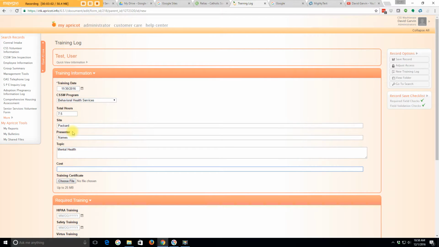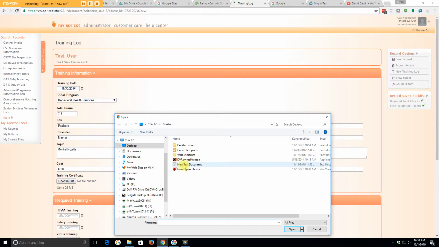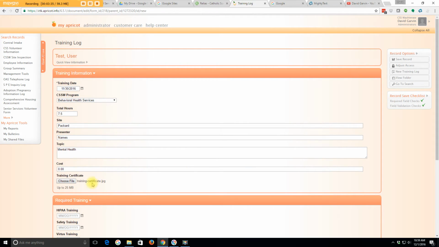You can put the cost there if there was an associated cost. In this case, there was not, so we're just going to say it was a free training. And one of the nice things about this is you can include the training certificate that you receive just as a way to track all of those certificates and use them later on for those of you who are reapplying or applying for licensure. You'll want to make sure that you save those. In this case, we're going to choose the file. I saved it on the desktop. It's simply called Training Certificate. And all we do now is save the record.